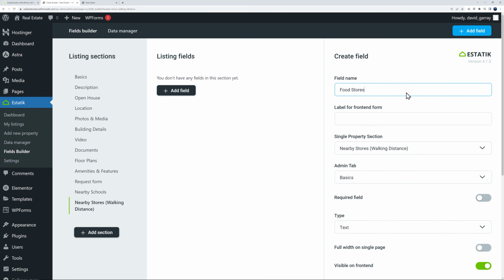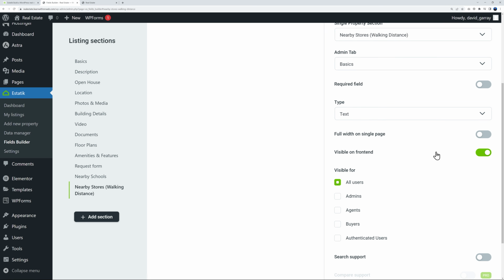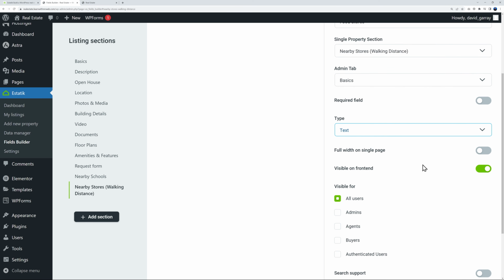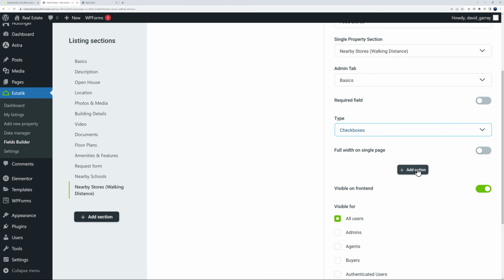So let's say the first one would be maybe food store, because you have to feed yourself, obviously. And then you have the label as well. So I'm just going to copy and paste this here. Now this is part of our nearby stores. Admin tab will be basic, and then we can add our different fields. And the type here will be most likely checkboxes, okay?